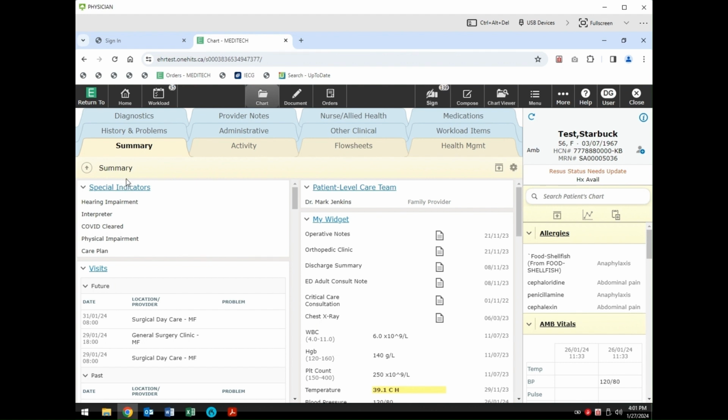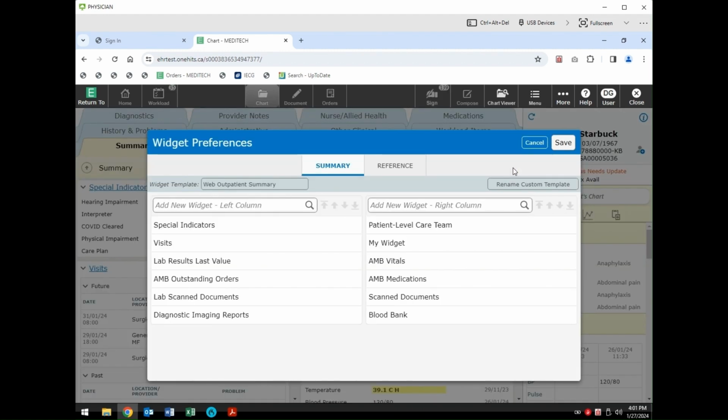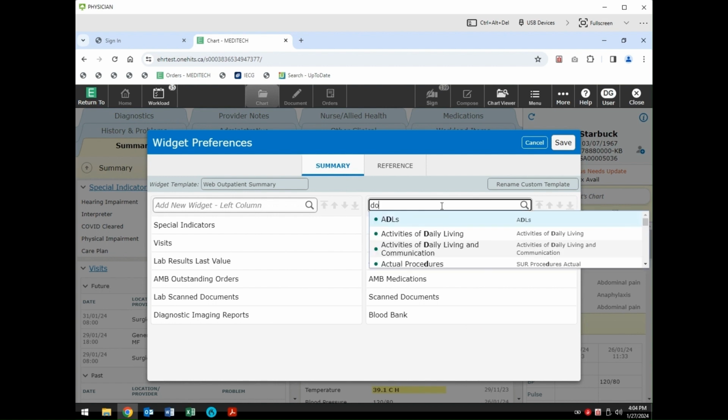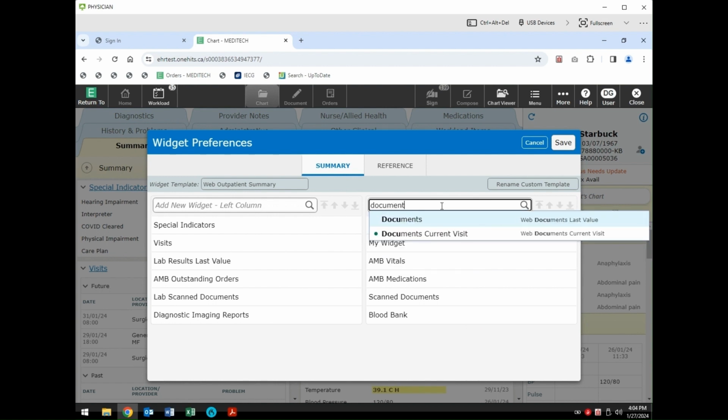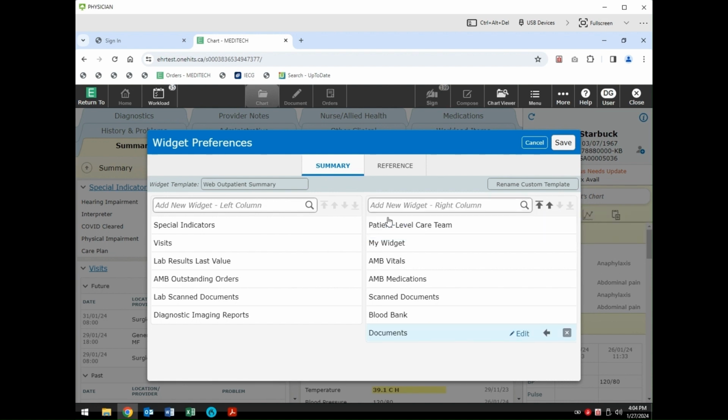To change the widgets that you have displayed on your summary screen, simply select the little cogwheel that you see here in the top right-hand corner. When you select this cogwheel, it's going to bring you into the Widget Preferences screen. The Widget Preference box is going to show you the widgets that are currently on the summary screen on the left-hand side and on the right-hand side. To add a widget, you simply look up the widget in the search box that you see here. For example, if I want to add the Documents widget, I select it, and it's now added the Documents widget to the right-hand side of my summary screen.